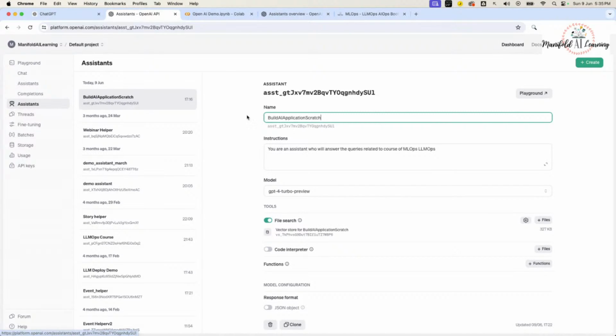So this is the assistant that I've created. We can use this assistant ID in our code. The way that I can load this assistant is, okay, let me just show you with an example.